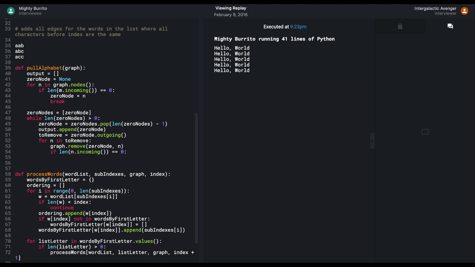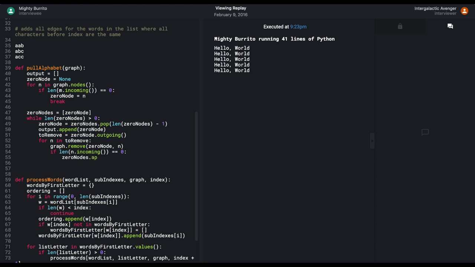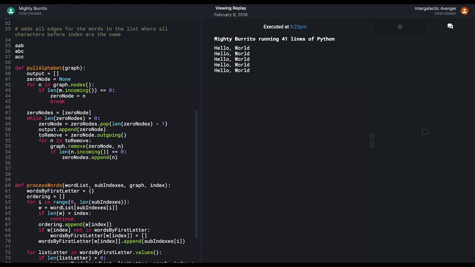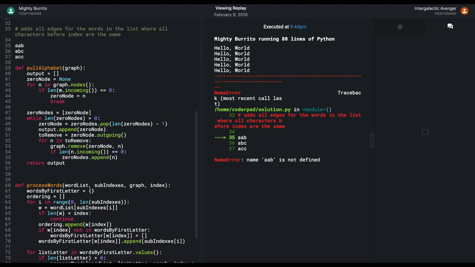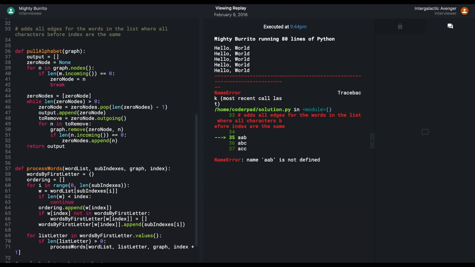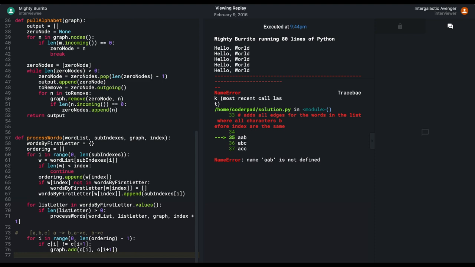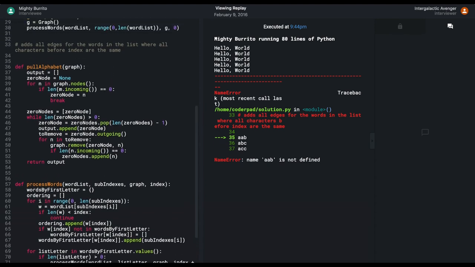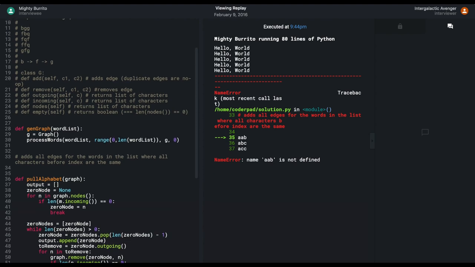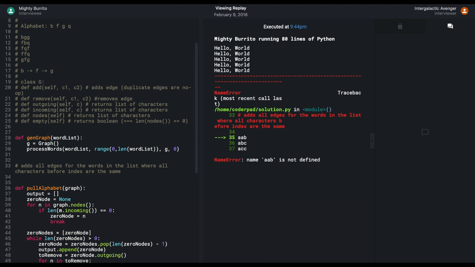Where was I? Yes. Okay. Coming at the zero list. I think that's right. Alright, so zero nodes, length zero, and to remove all the outgoing ones. And then if we finish, the zero nodes are done. Alright, excellent. That was very good. Cool.